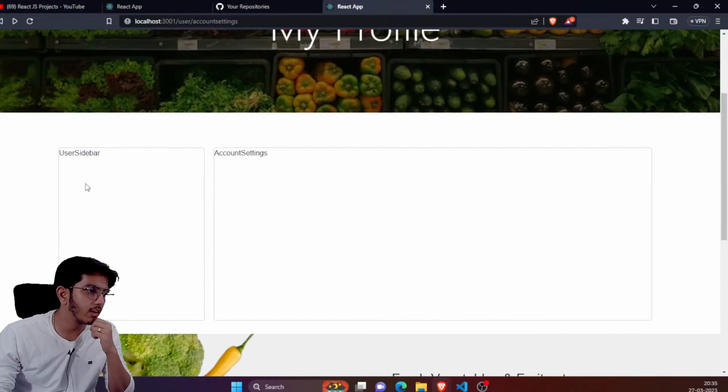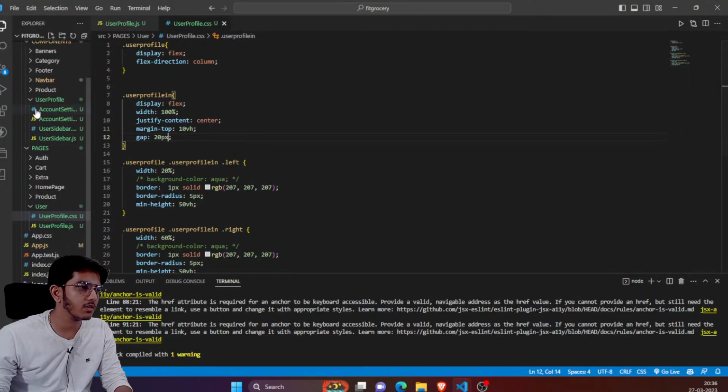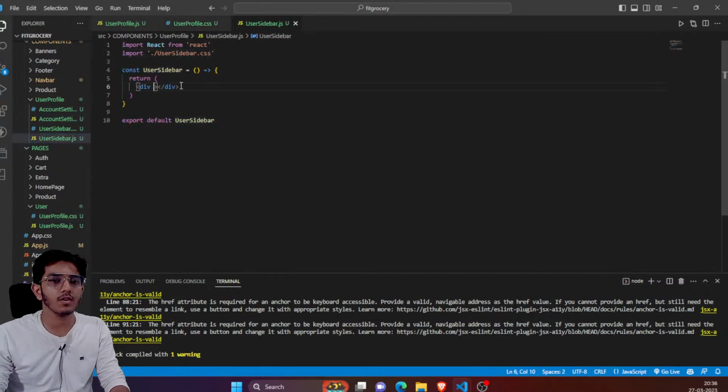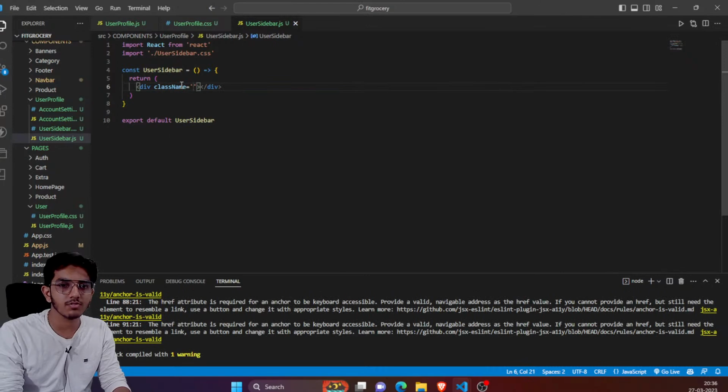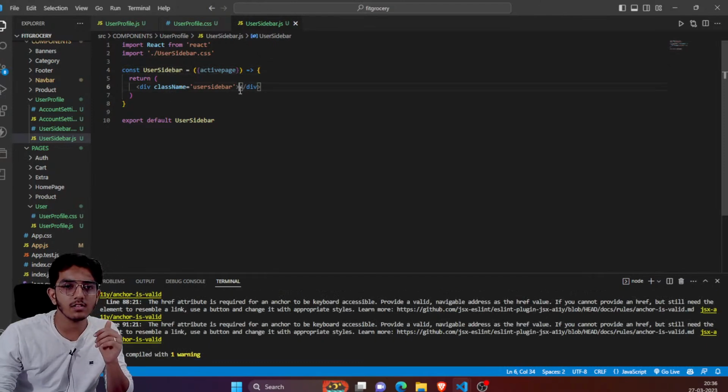So now we are going to work on the inner pages. That means the inner components. That means the user sidebar. Okay, so the user sidebar will have a few sections. I am assuming that these many sections are available in the user sidebar. Okay, so I'll be writing the code here. So in the user sidebar, first of all, you need to give it a class name of, suppose, user sidebar. And one more thing, I have given active page as a parameter, so I can call it active page as a parameter.